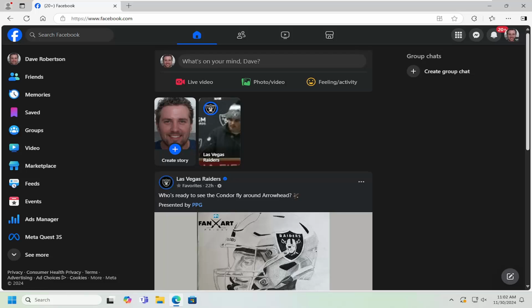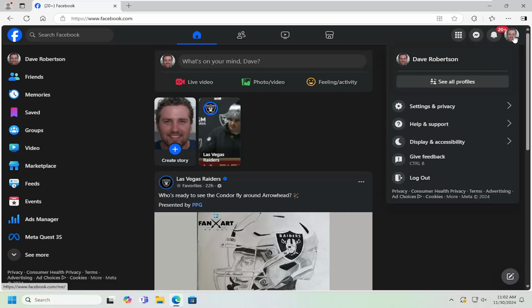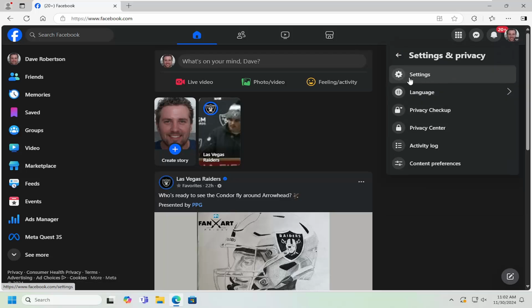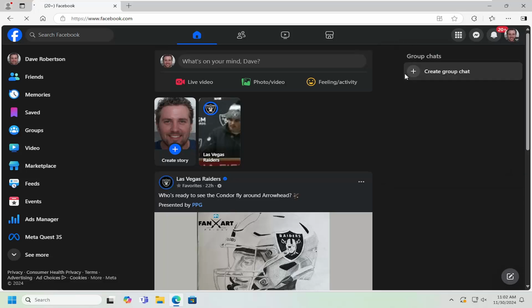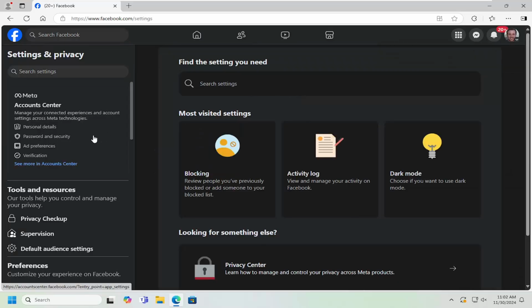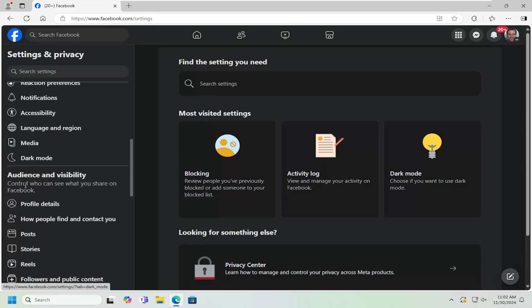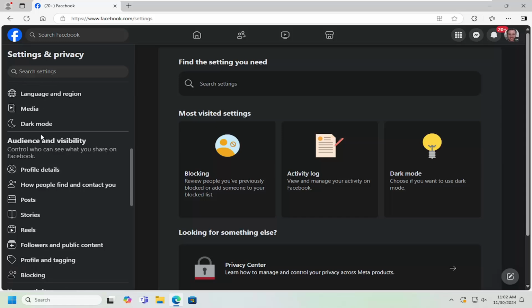So in order to unblock someone on Facebook, all you have to do is go up to the top right corner and select your profile account icon, left click on it, and then select Settings and Privacy, and then select the setting gear icon right here. On the left side, you want to locate where it says Audience and Visibility, and then underneath here, you want to select where it says blocking at the bottom.